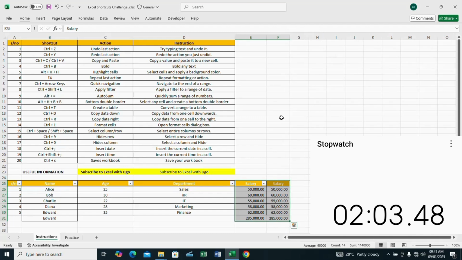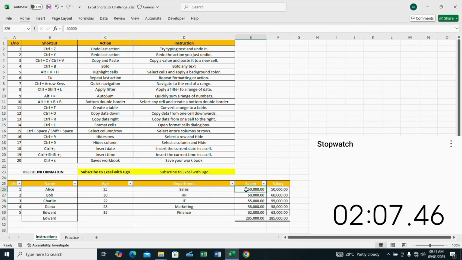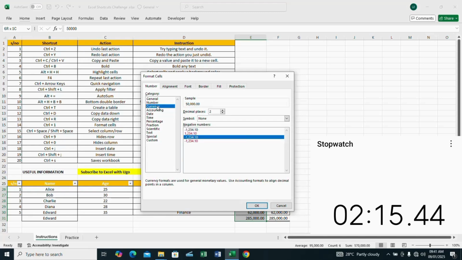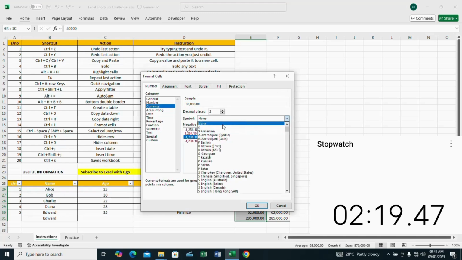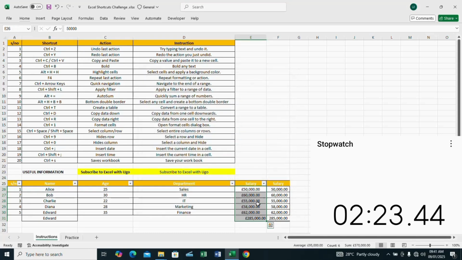The next on the list is Ctrl 1 to format cells. Let's say we want to put a currency in front of these salary figures. So I'll press Ctrl 1 to go to my format cells dialog box. Then I'll select currency. Then from the list, I'll select, let's take this first one here and press OK. And as you can see, our currency is in front of the figures.